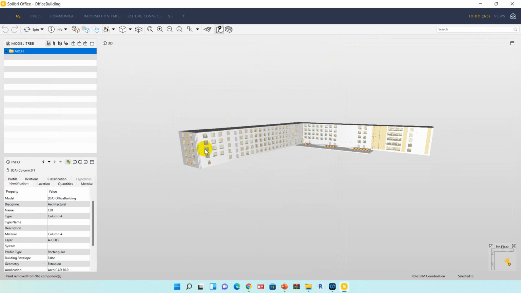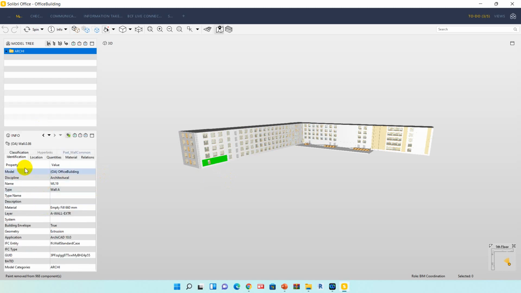Alright, so this time I click the wall. When I click the wall, we can see the information of this wall in the info view. In the model tree, we can see different hierarchies. Currently, it's using the containment hierarchy. Expand the hierarchy, we can see OA office building. OA is the short name of this project, of this model.